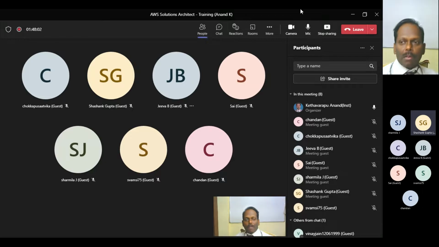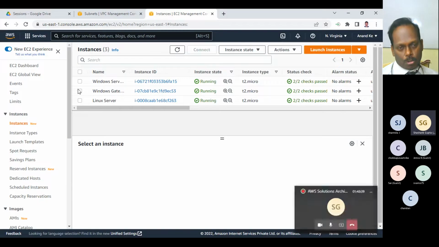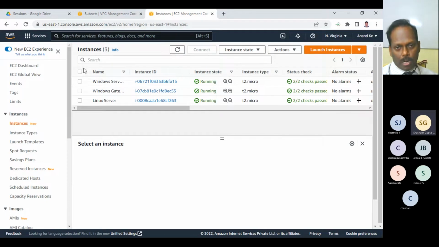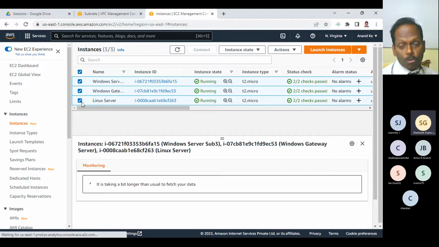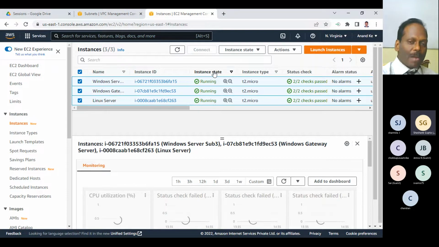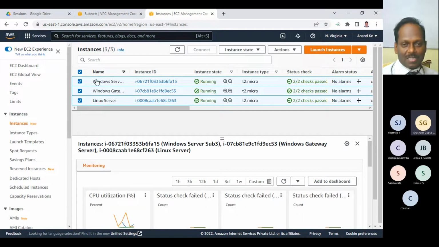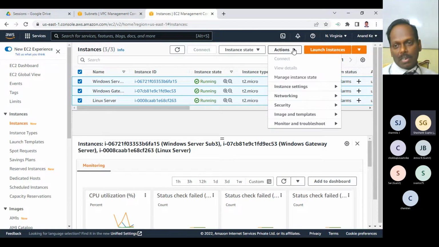So once you have done, you can terminate all the resources. First terminate all the resources. Select all the three things. This is very important: housekeeping. Especially if you are in the free tier, you need to do housekeeping. If you are in the sandbox, not required. Just terminate, it will come down.